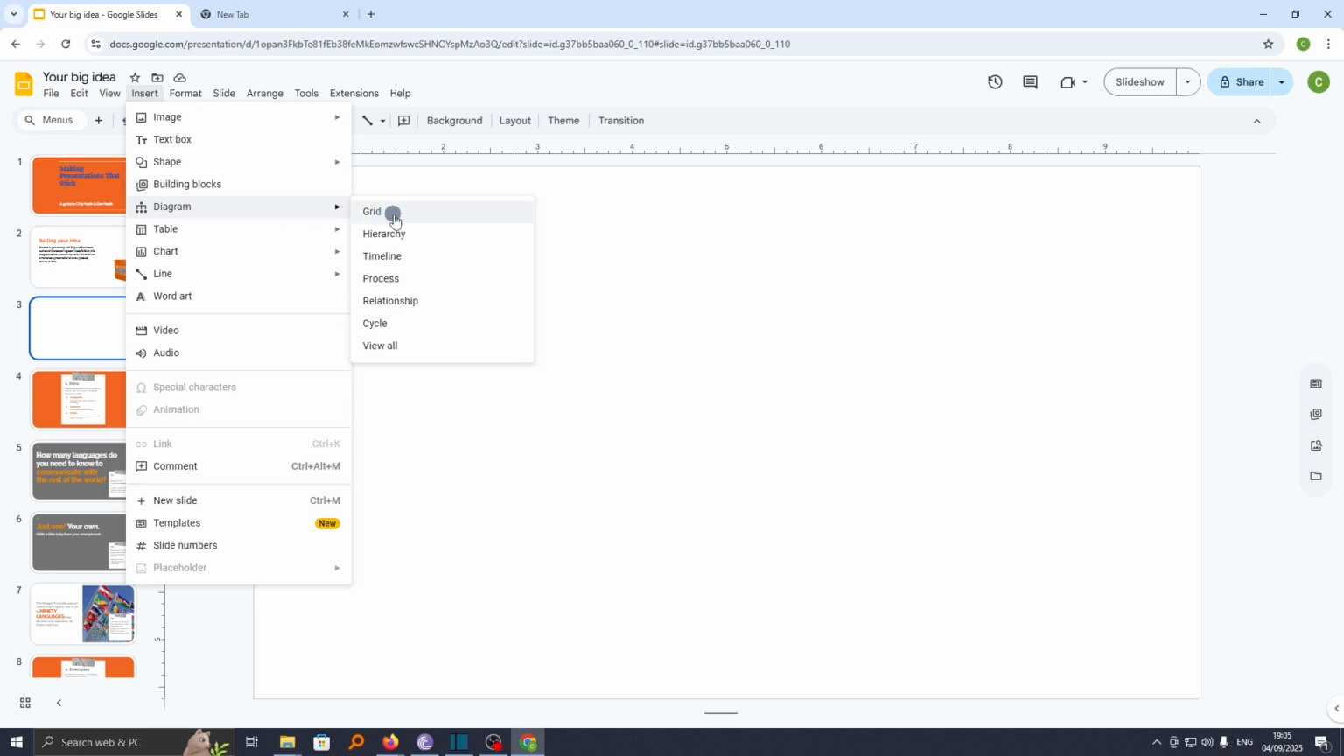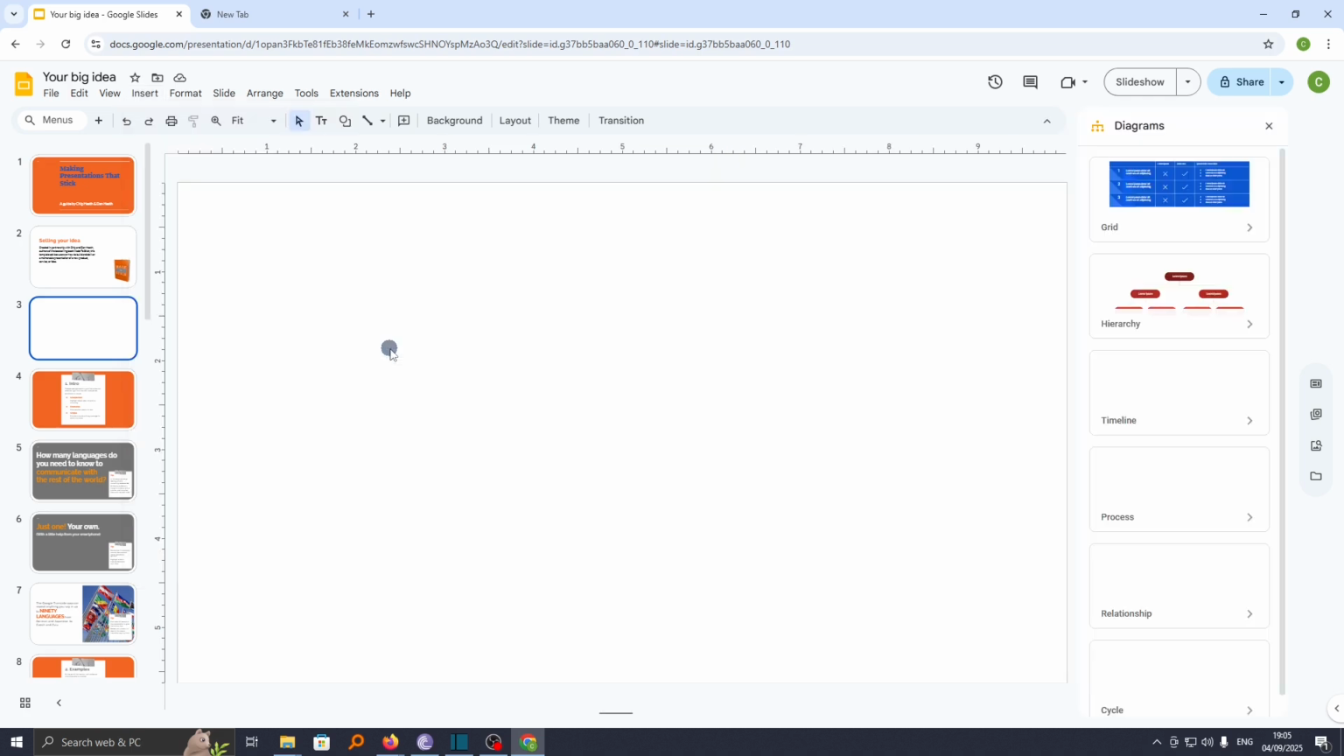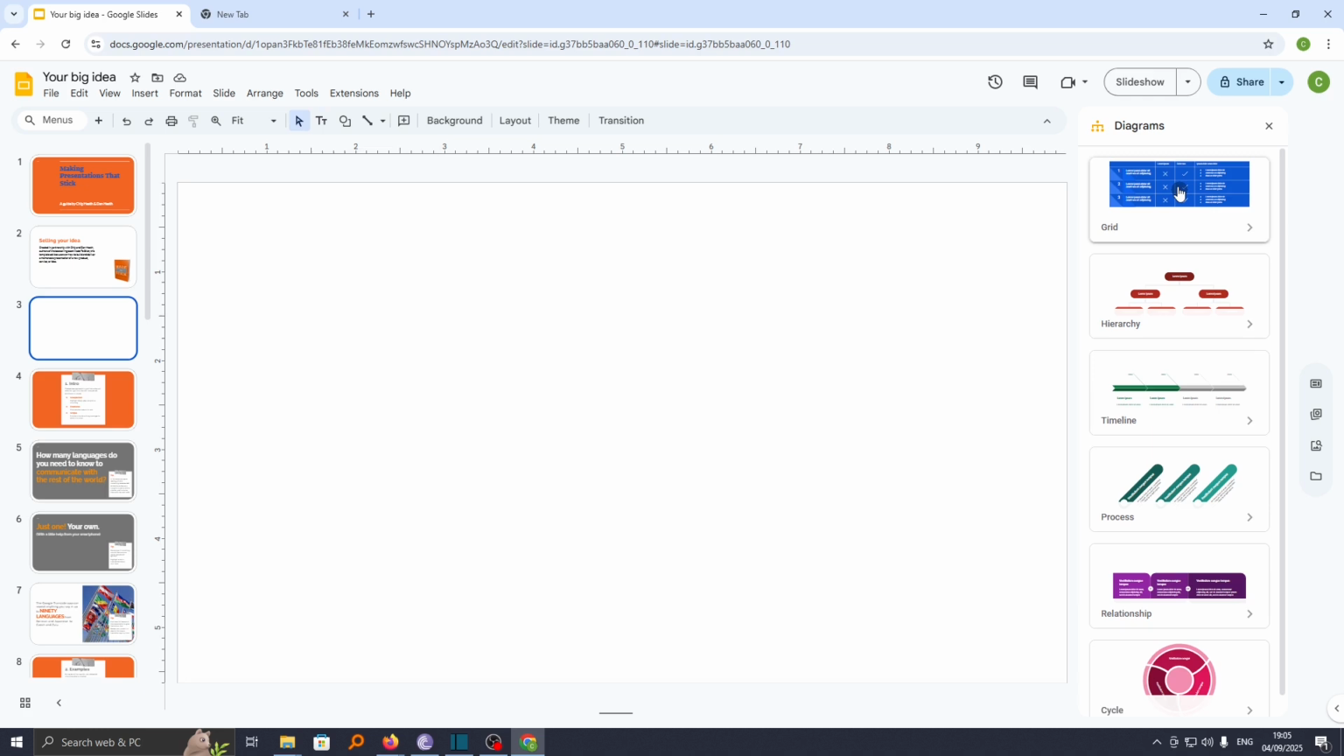So under this, choose a style. You can choose either grid, hierarchy diagrams, timeline diagrams, process diagrams, and the list is just endless. You can see we have event cycle, and if you click on view all, you can see all of them here. From this, now you can decide which type of diagrams you want to choose.